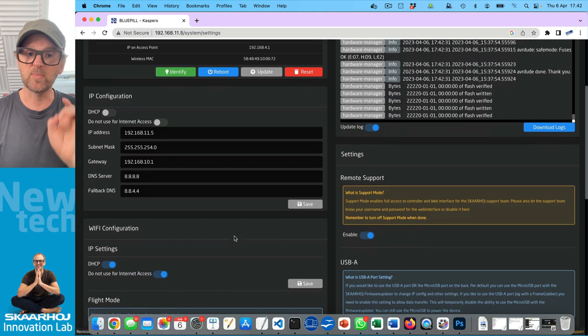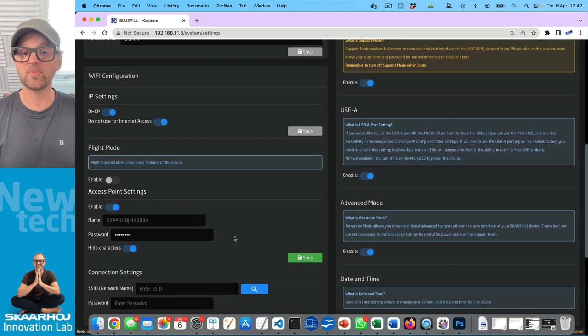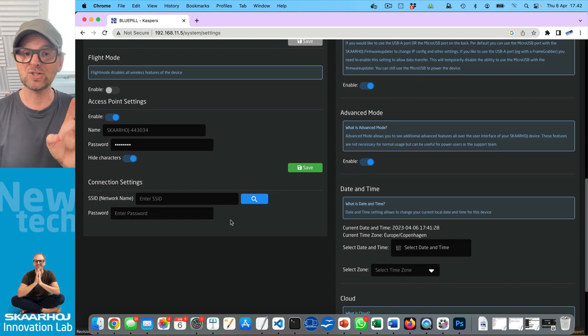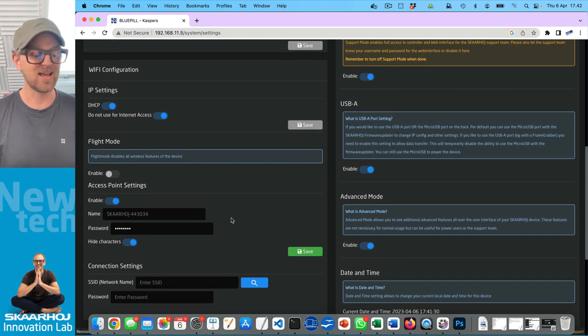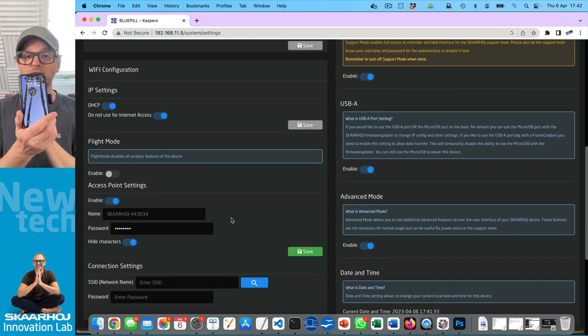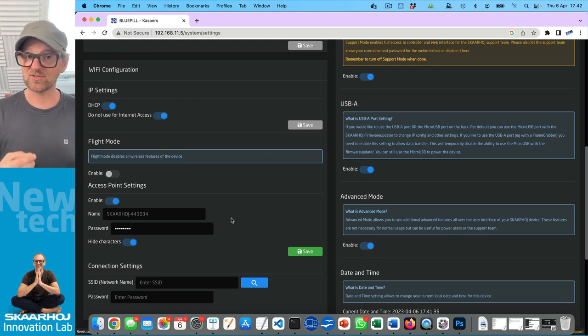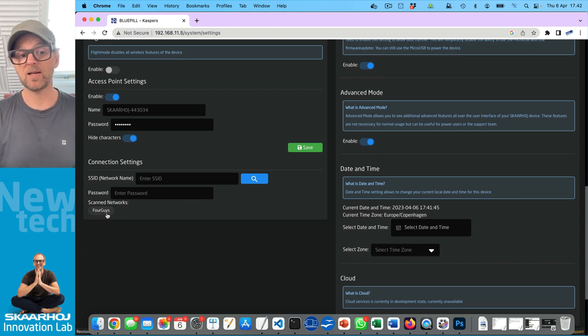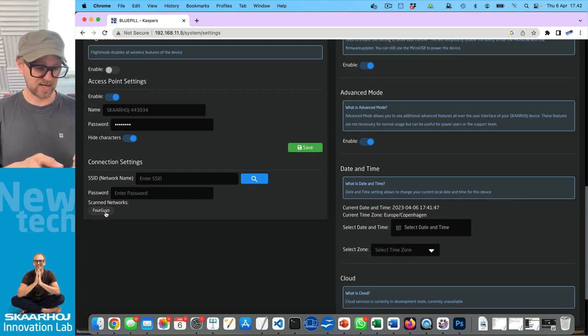But the moment we want the blue pill to connect to the internet to receive upgrades or to connect to our remote support service, if you require that, I suggest that you go to the Wi-Fi section. Because the trick is to use your phone as a Wi-Fi access point that will bring your SKAARHOJ blue pill device on the internet for such work. And basically what you would do is to search on the internet for Wi-Fi networks. We find one here called Four Guys and that's not the one.